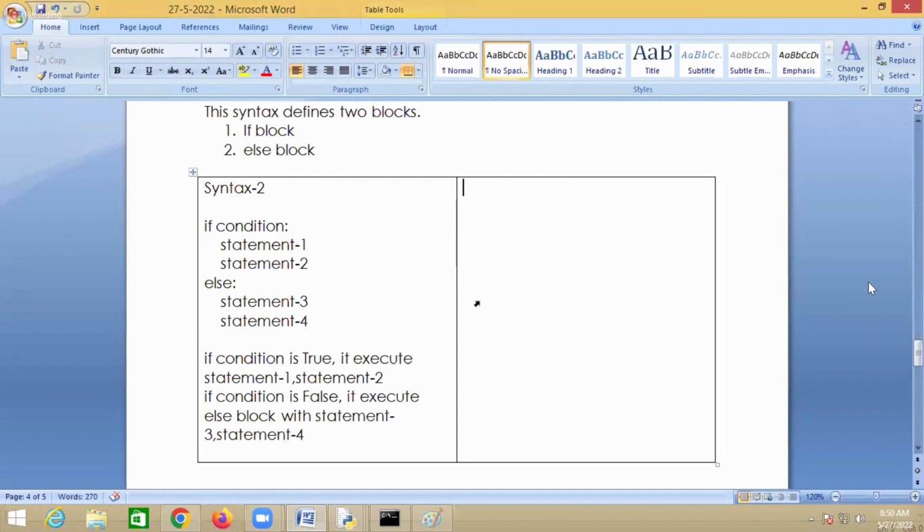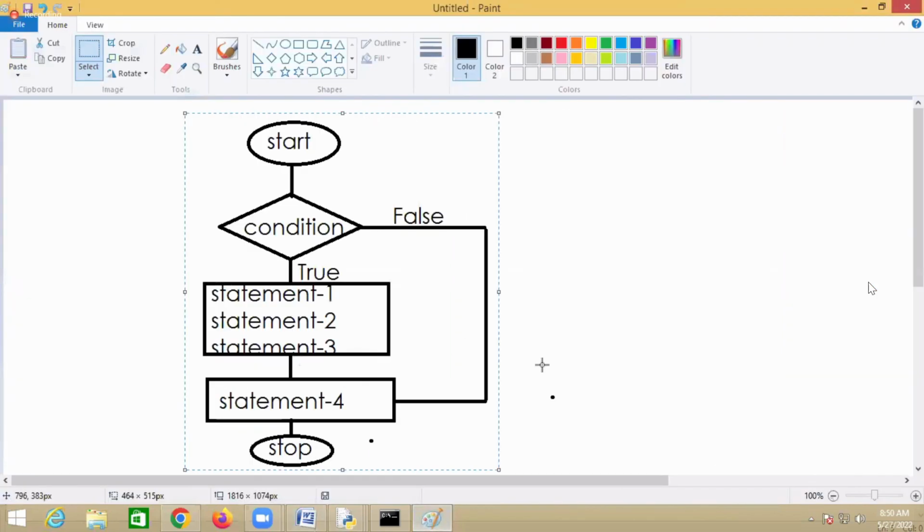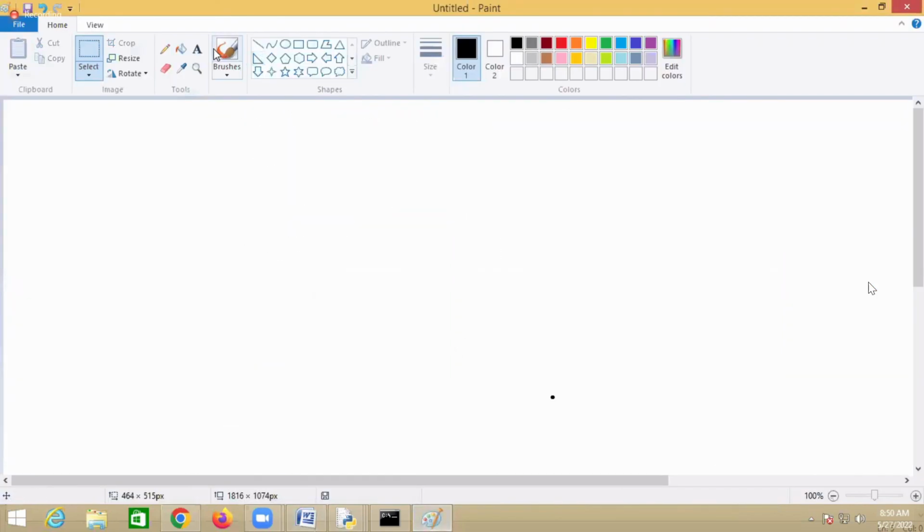But before that, we'll try to write the flow chart for this syntax 2. This is a flow chart for syntax 2.